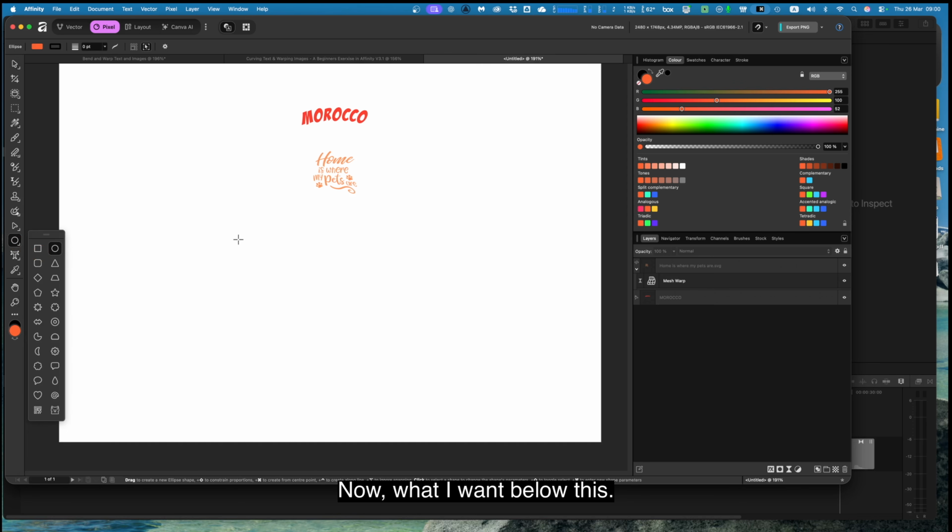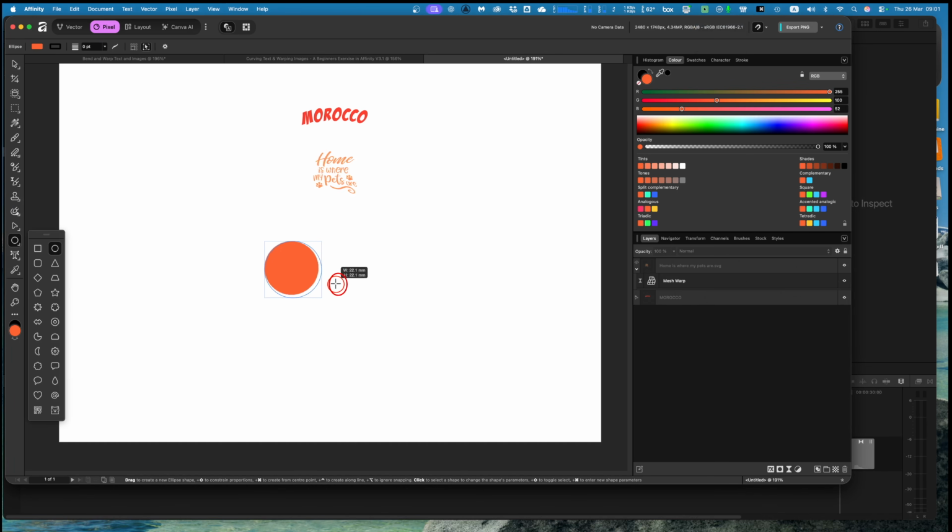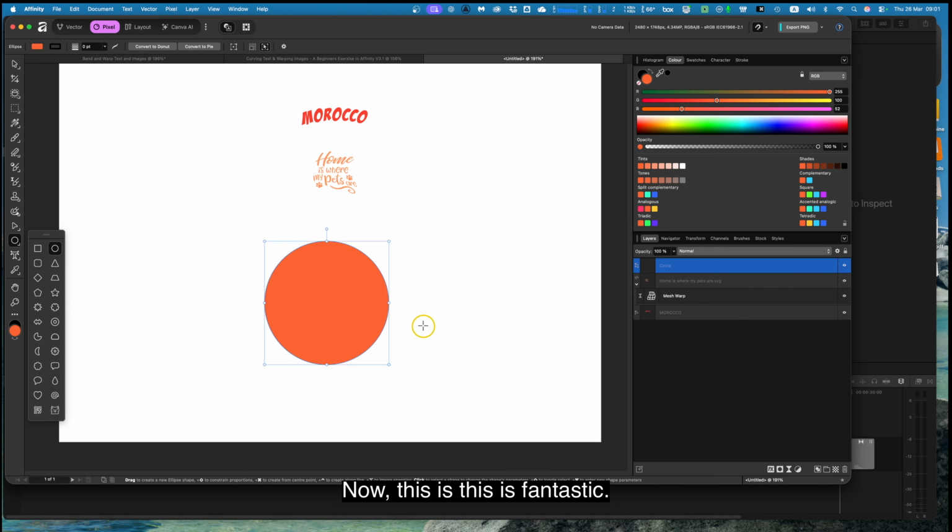Now finally, because this is a lovely little quick exercise, let's have a look here at the ellipse tool. Now what I want, below this, hold the Shift key down. I should be able to show you that. No, key casting is on. There it is. Enable. Now we've got my circle back. Now what I can do here is hold the Shift key down, drag out a circle. Now this is fantastic.